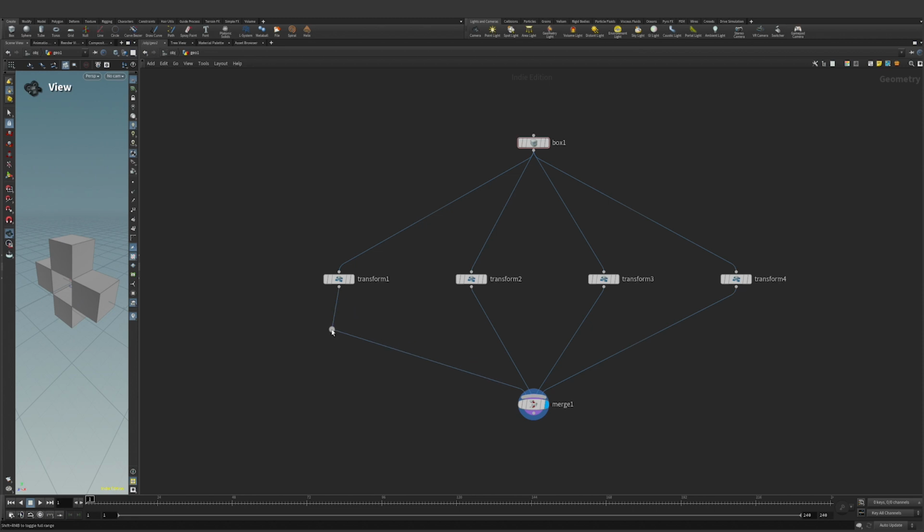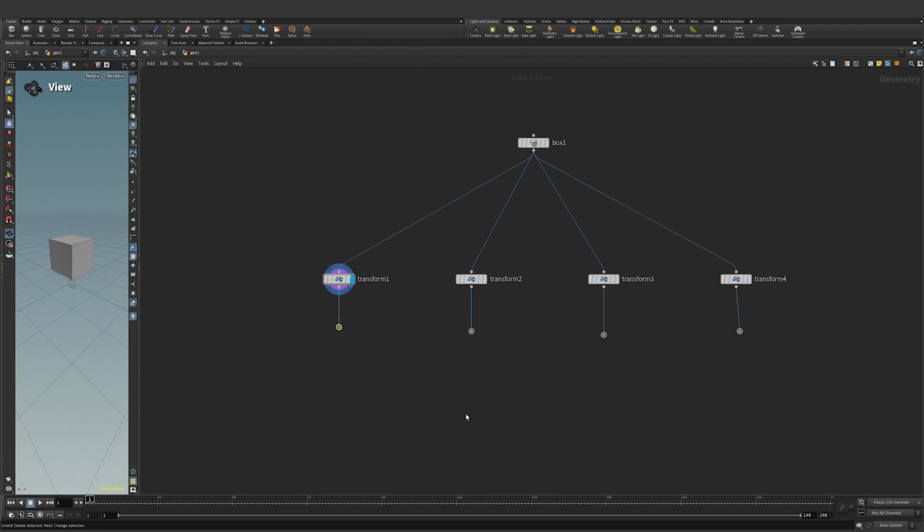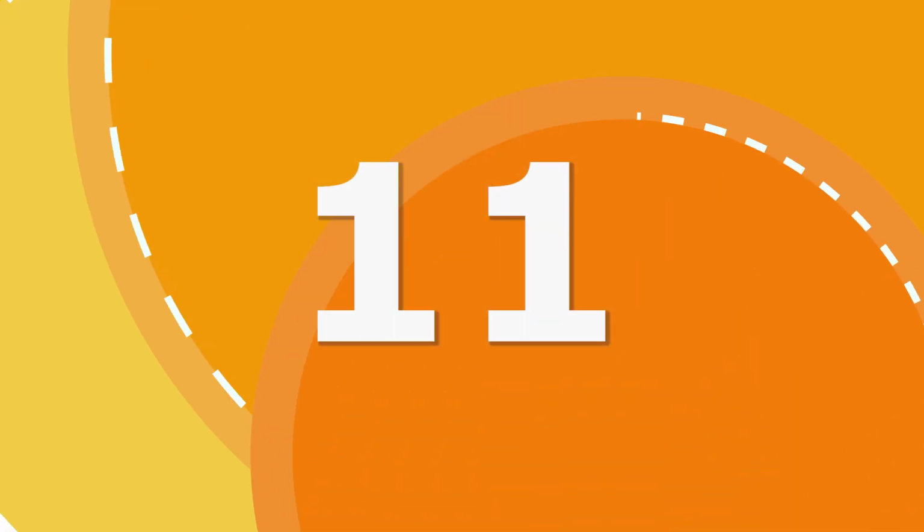Adding dots also can help you have a neat network. So Alt and left mouse button, and you can create those dots that help guide you. But also you can pin them, because if you delete a node like this, all your dots are gone. But if you again press Alt and left mouse button, you pin them, they will stay there, and you can create new connections from there.